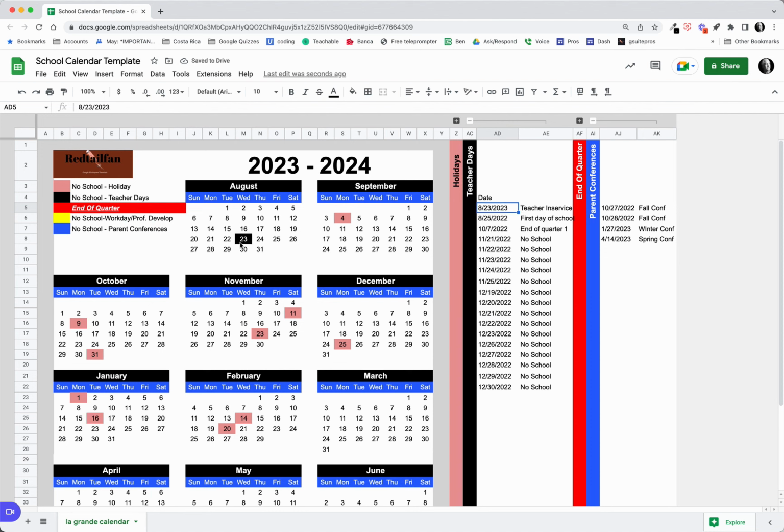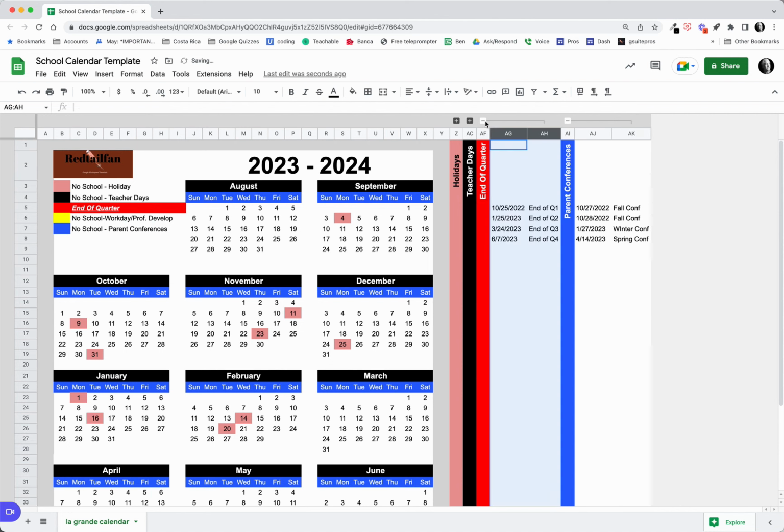Notice I automatically color code, and if I come here and jump forward a whole year to the new August, we end up with the 24th, and we automatically get that color coded. So we could do that on all of our teacher days. Let me go ahead and undo and undo. And we would do the same thing here.